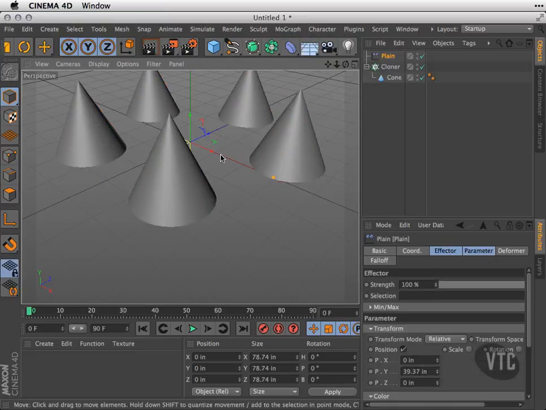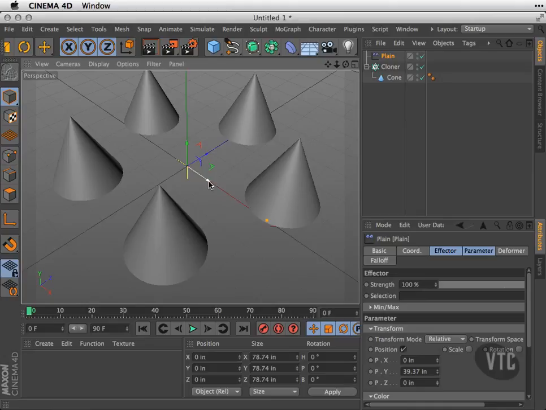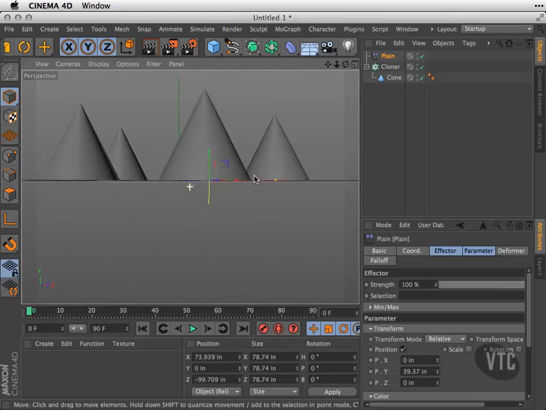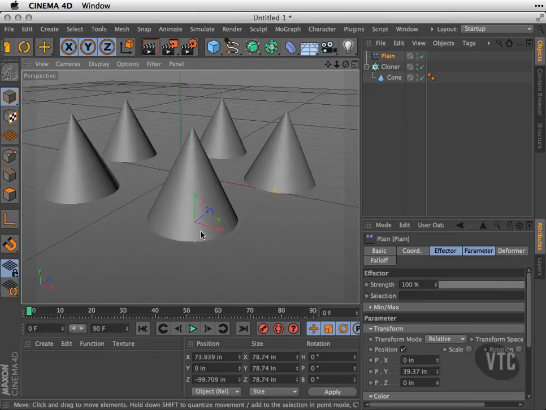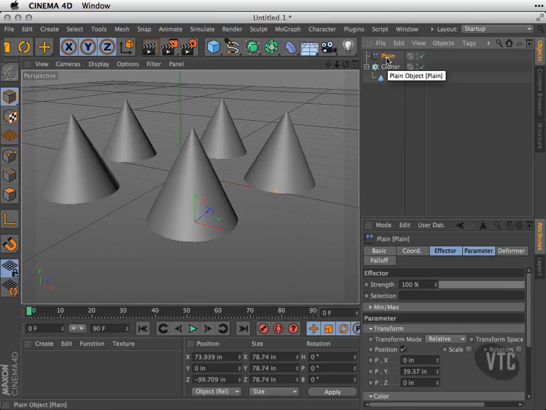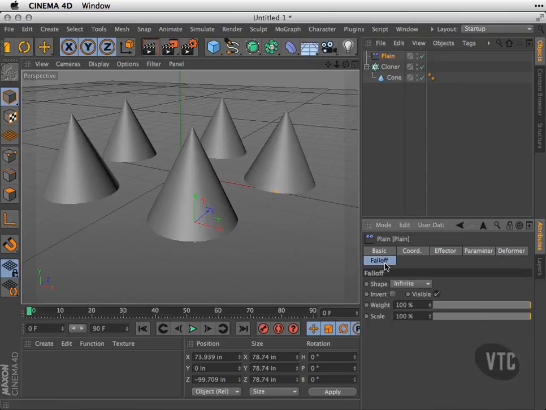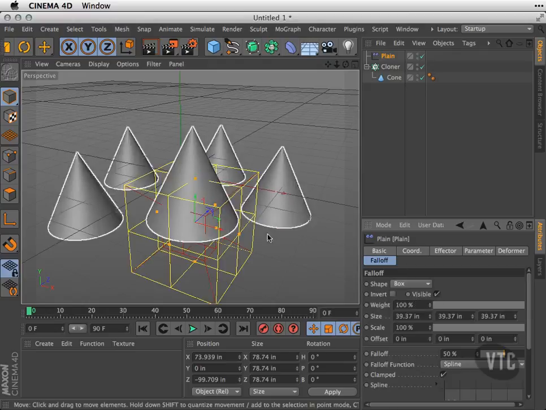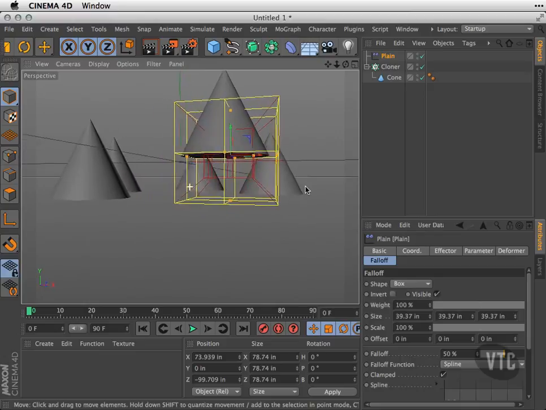And what this effector will do, as I said before, is when we move it and we give it the right parameters, will give us the ability to have just the presence of this effector in the scene move this cone and all of them up. So let's go ahead and click on our plane effector. And what I want to do is go to the fall off category. And we're going to change its shape type from infinite to box. Let's go ahead and take a look at what happened here.